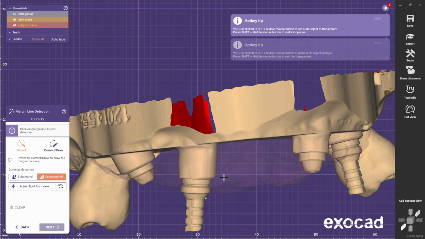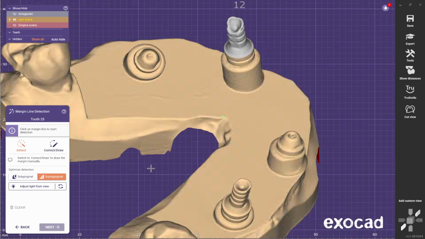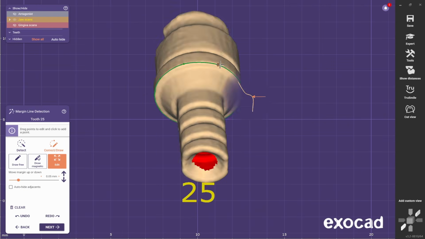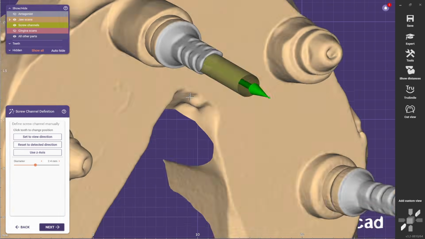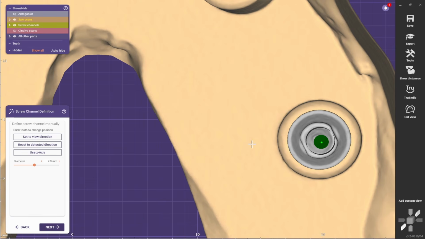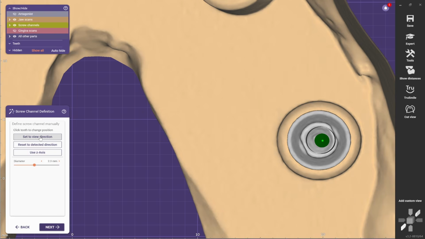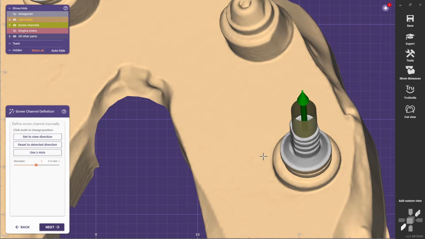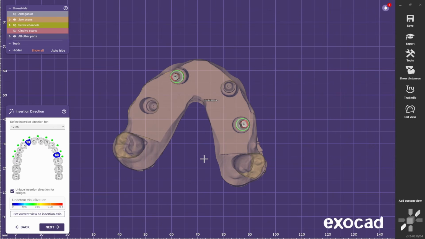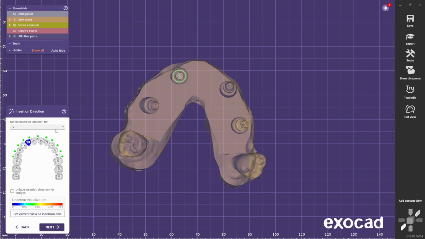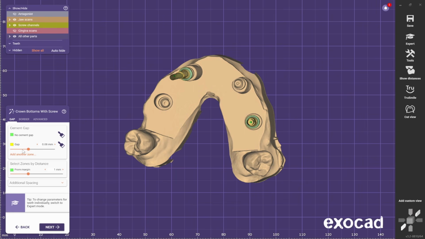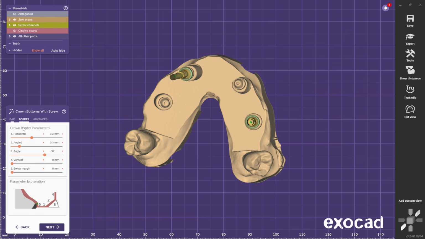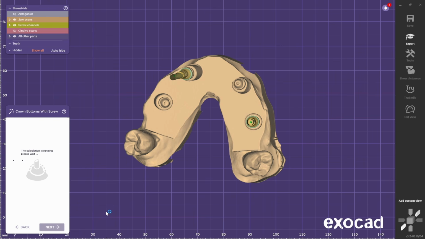After this, we select the margins of the temp cylinders and we manually place the screw channels. Usually I like to see them from the top-down view, just to place the screw channel exactly on the same axis of the temp cylinder. Now I select different insertion directions because they are divergent. And on the border of the margins, I just drag everything down to make it at 0.